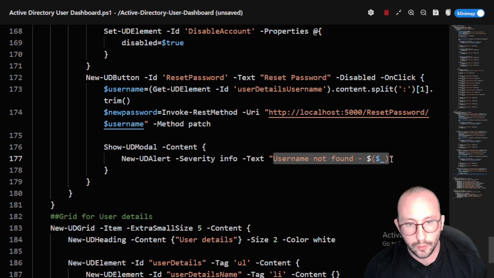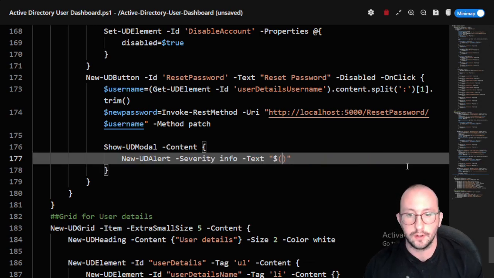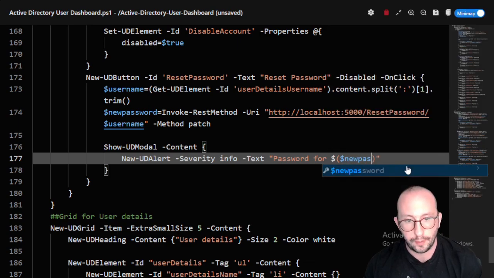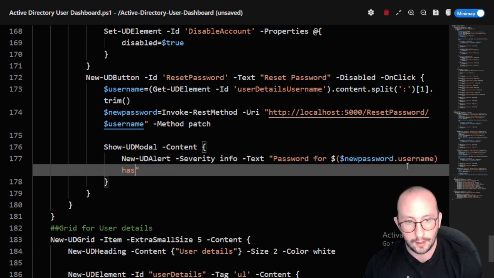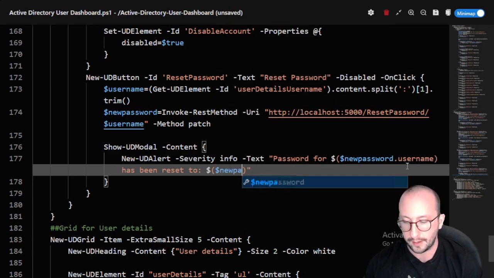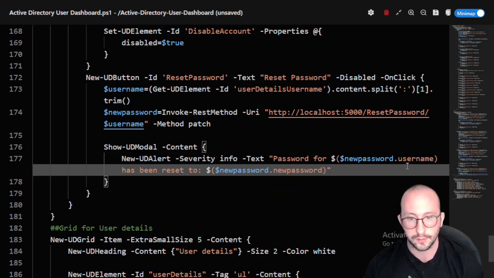And then the text is going to be: Password for, and then we're going to have a variable wrapper, newPassword.username, has been reset to, and then we're going to do another variable wrapper here. We're going to do newPassword.newPassword.